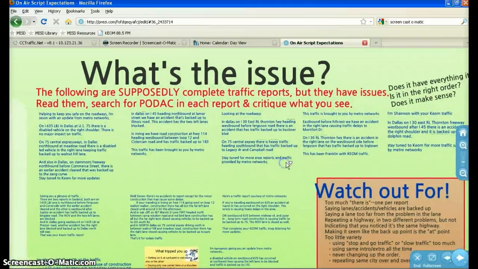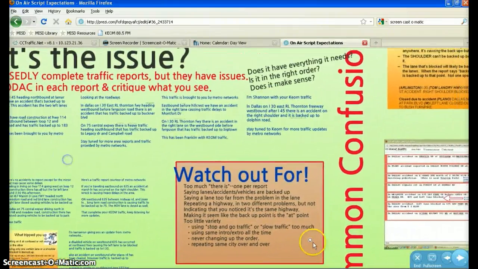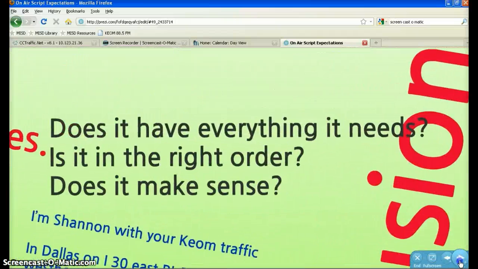So over here we have some full traffic reports with issues. In each of these little traffic sections, you're going to be looking for the problem on, direction, at, and making sure it's ordered correctly. It has the intro, the extra, and the Total Traffic Network credit, and that it all makes sense.